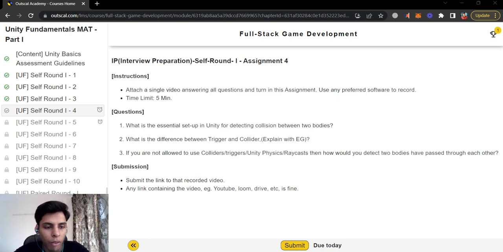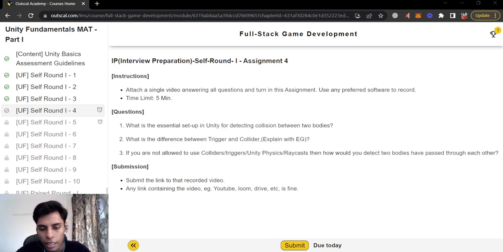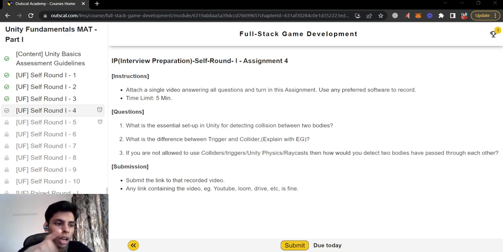Next, I would enable the rigid body. If I want the objects to react to physics forces, then I would attach a rigid body component to them. A rigid body allows the object to be affected by gravity, forces and collisions. If I want the collision to happen between two objects, then at least one of the objects must have a rigid body component.